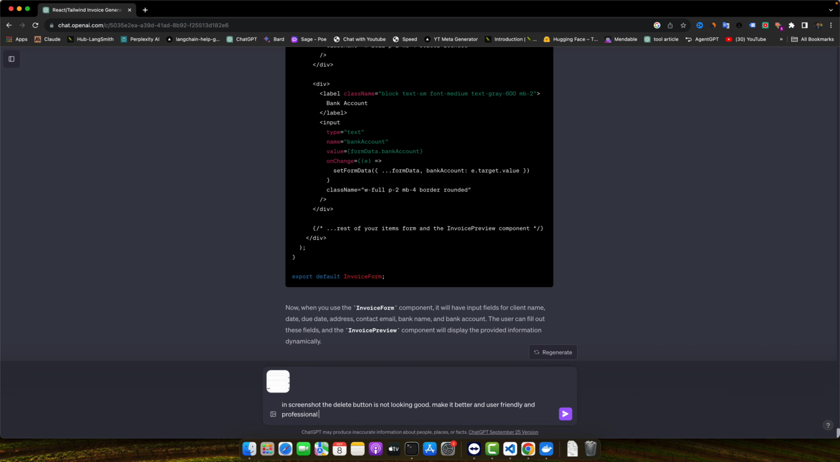So this is the invoice form component that we have, and in that we have a state that has all of the properties that we want to update and maintain: client name, date, due date, items, total, address, contact, email, bank name, bank account. And items is an array, and every element looks like an object with the properties: description, amount, quantity, and subtotal.